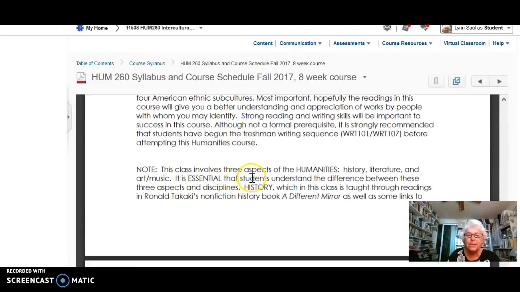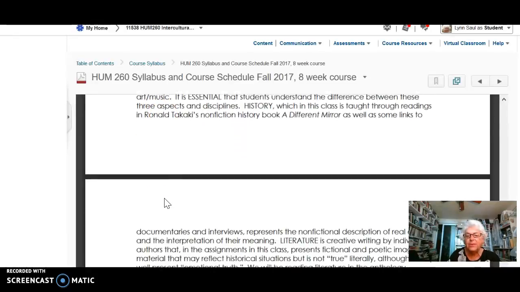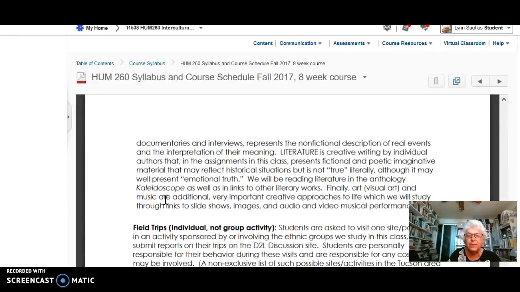Notice this class involves 3 aspects of the humanities: history, literature, and art and music. And you need to understand the difference, and we have several places, including here in the syllabus, where we talk about the different genres that are involved.